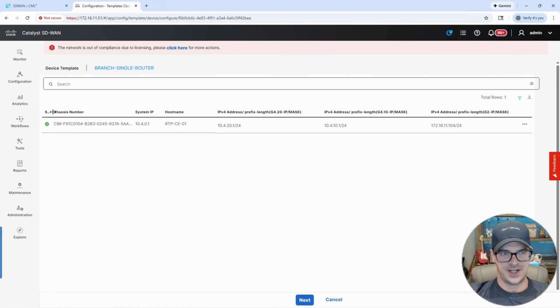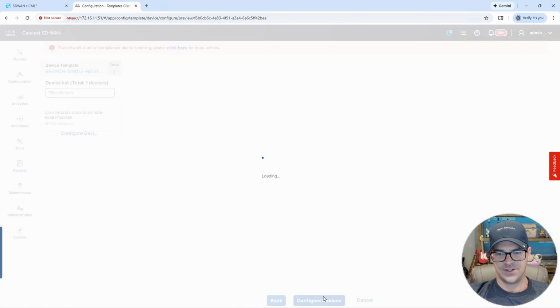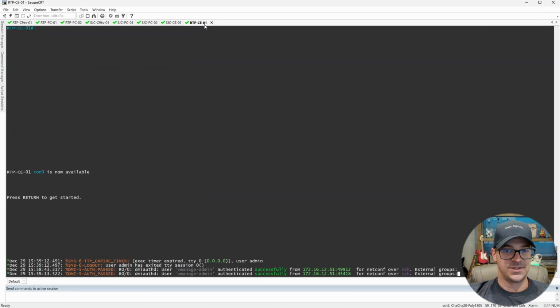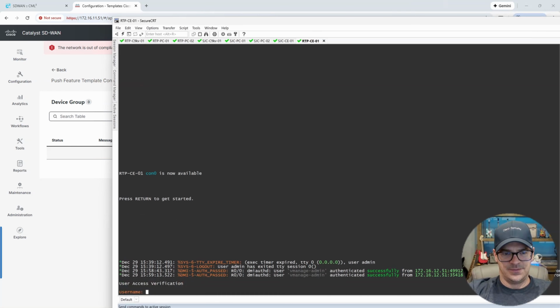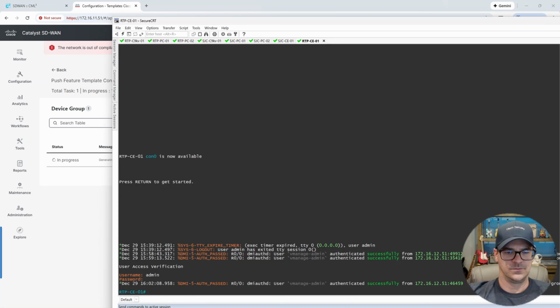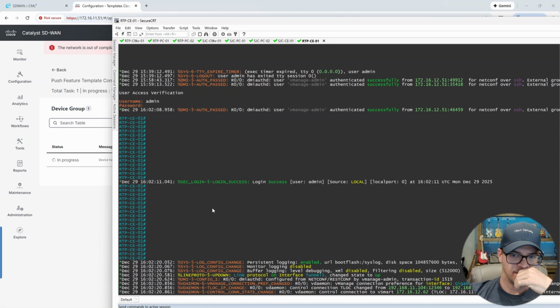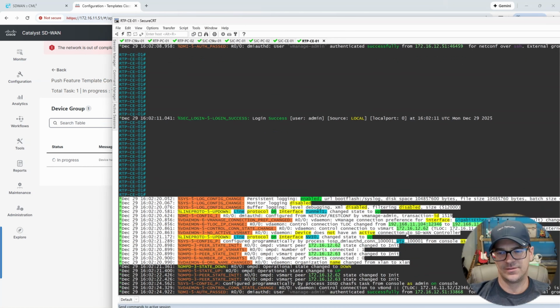We now have a green check mark under the status, which is promising. Let's hit next, and let's go ahead and configure RTP. Let's do the same thing. Let's bring up the RTP console. We can see the status has changed to in progress. All right, we're getting a boatload of messages coming across, so that's hopefully a good thing.